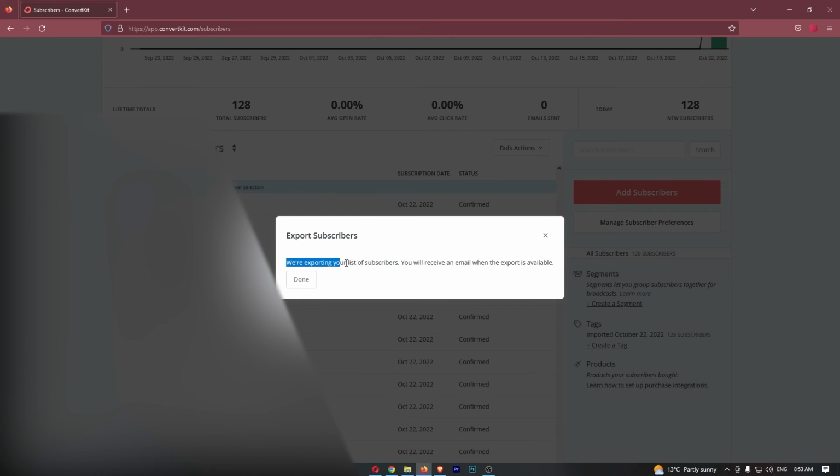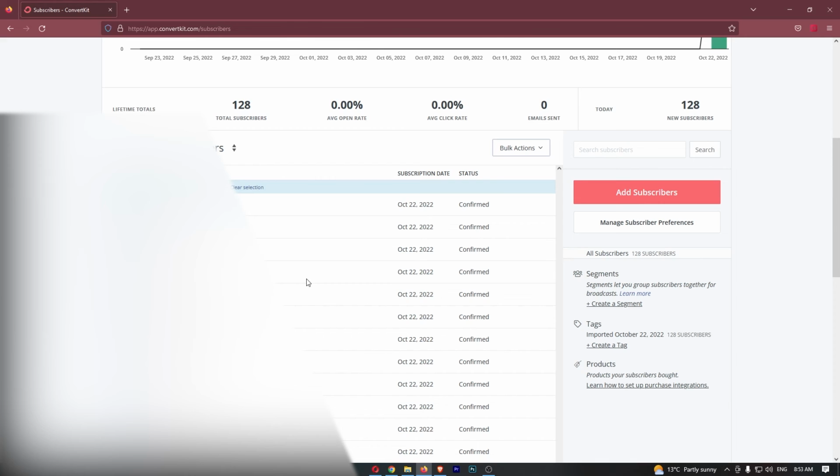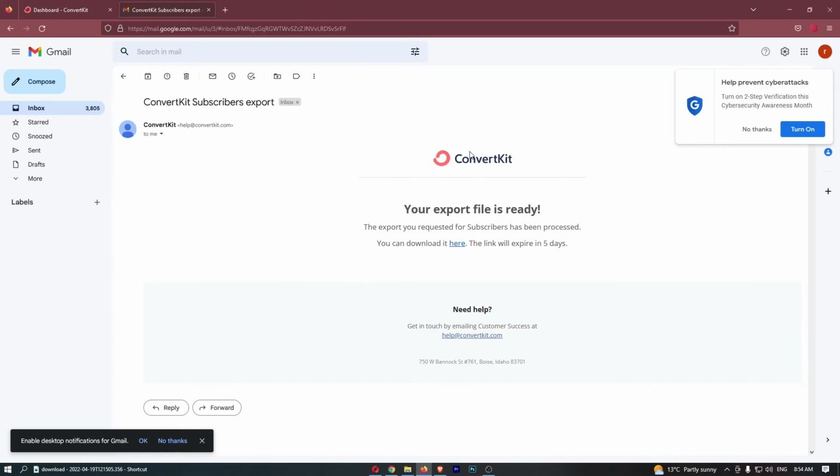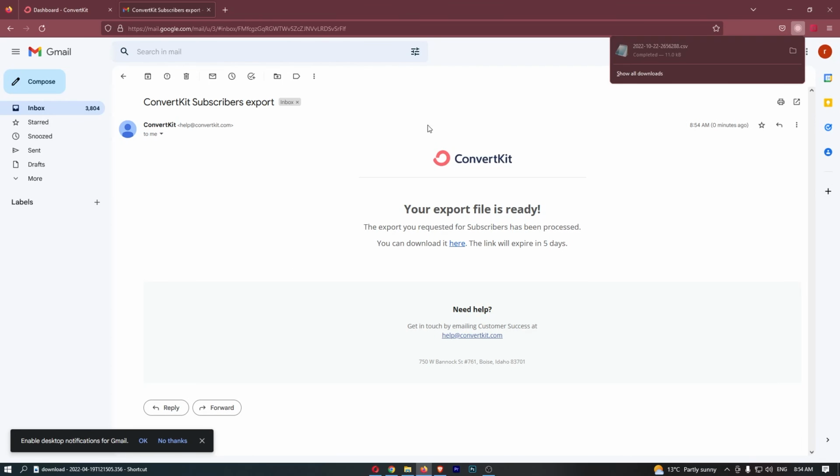You can see it says we're exporting your list of subscribers. You will receive an email when the export is available. So all we need to do from here is go to the email that you have linked to your account. As you can see, this email is now here. So it says your export file is ready. You can download it here. So we can then go ahead and download it. And as you can see, that is now going to be downloaded as a CSV file.